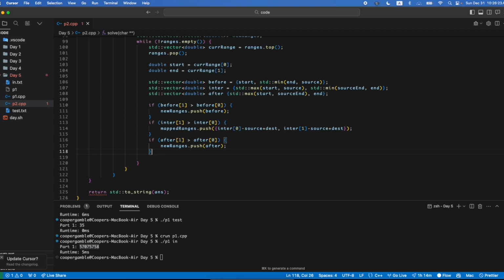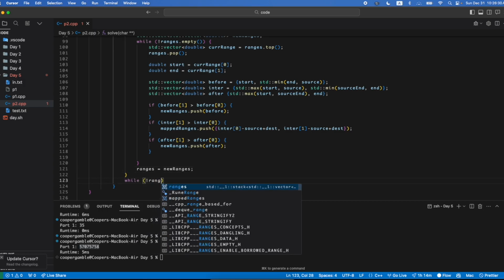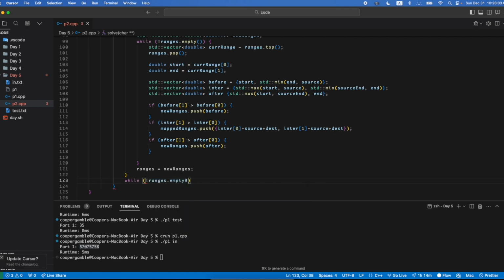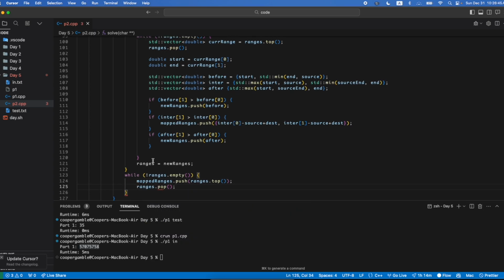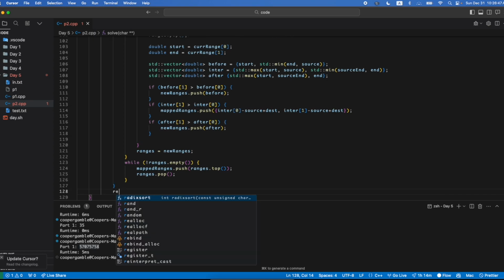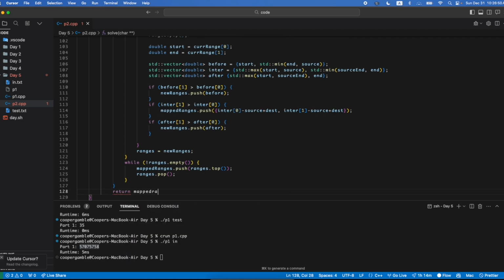Wonderful. And once we've done that, we can set ranges equal to new ranges, and we can push every range within the new ranges onto our mapped ranges, which is our return value. And then we'll pop it off, of course. And then finally, we can return mapped ranges. And I believe this needs to be actually in here.